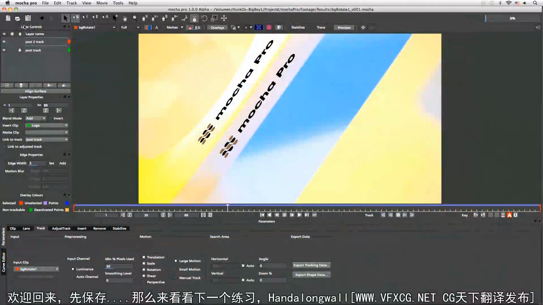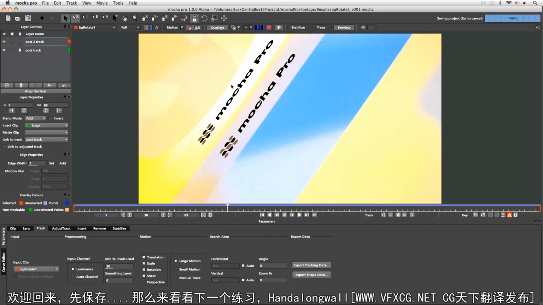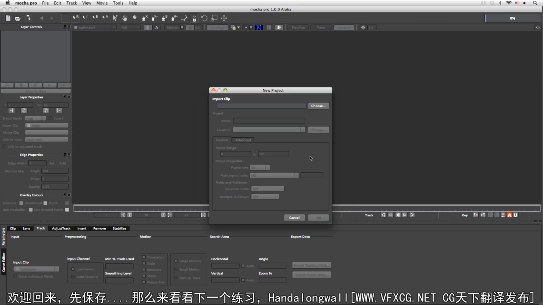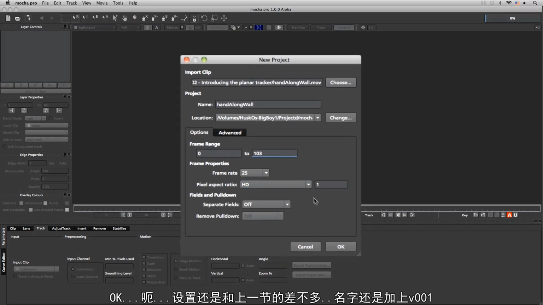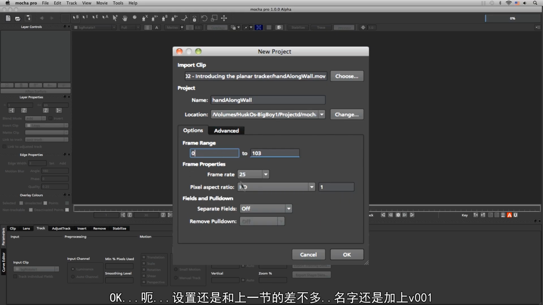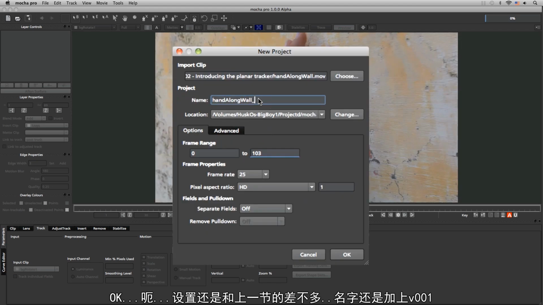Well, welcome back. Let's take a little look at our next shot, and that's going to be hand along wall. Okay, and again with the advanced over here, we do have a nice little time code going on here, but just for simplicity's sake, for you, I will be changing our frame to 1 there, and hit OK. V001.